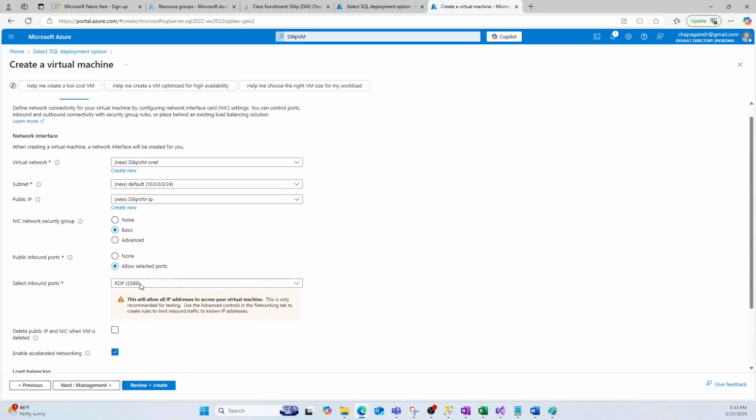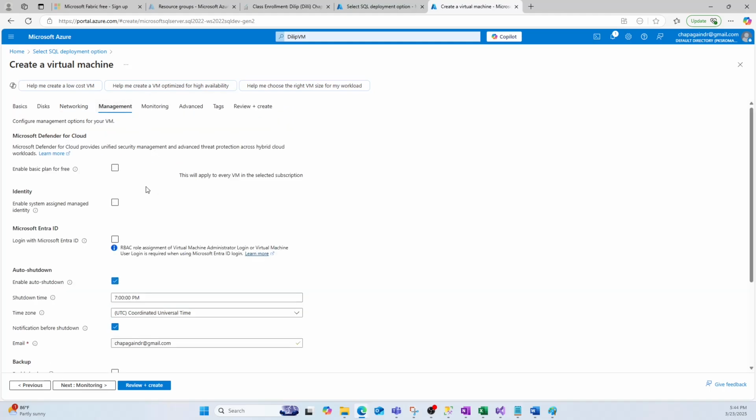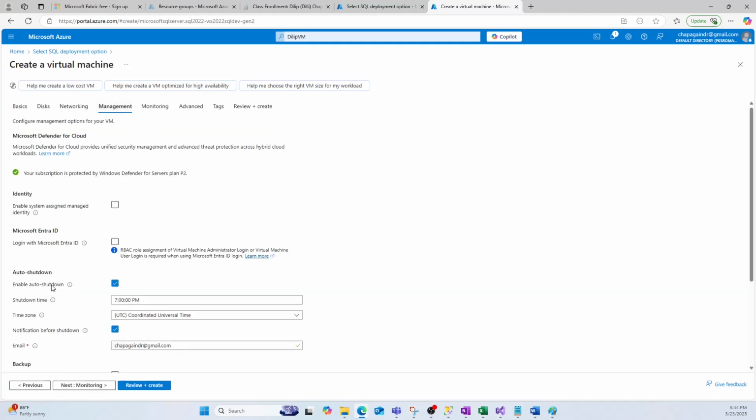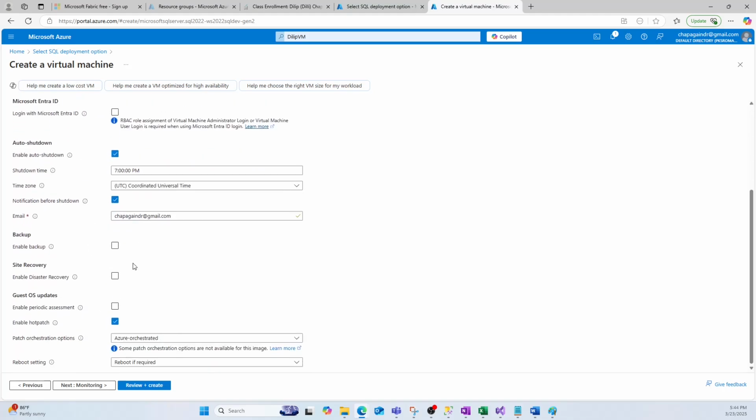I'm not going to do anything here. Selecting the inbound port is RDP. It's good. In management, I can enable auto shutdown or disable it. Anyway, I'm going to delete this virtual machine at the end of this session, so I'm going to keep it as is. You don't need to do anything here.